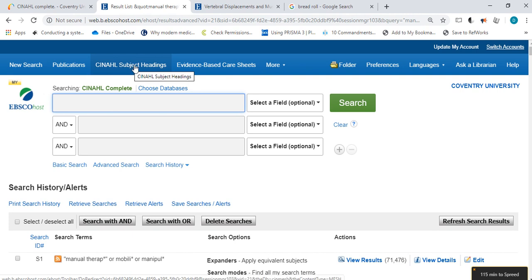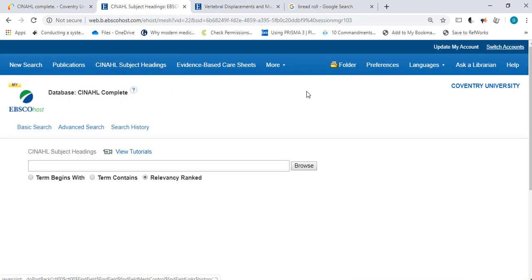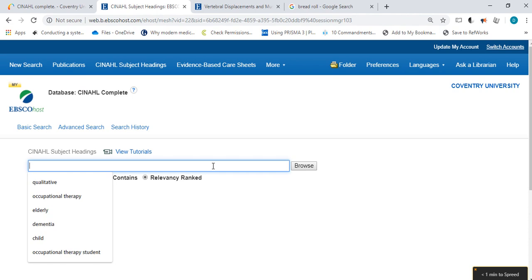If you're on Medline, it will say MeSH 2018. But the process is exactly the same for both. So you then click CINAHL subject headings, and you get a search bar. Now, what you're trying to do is match up your topic with any of the headings that are available.